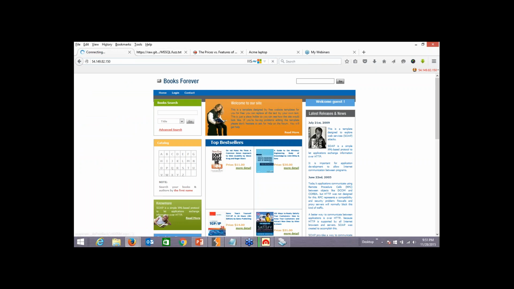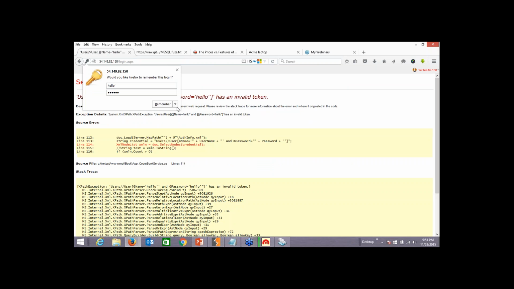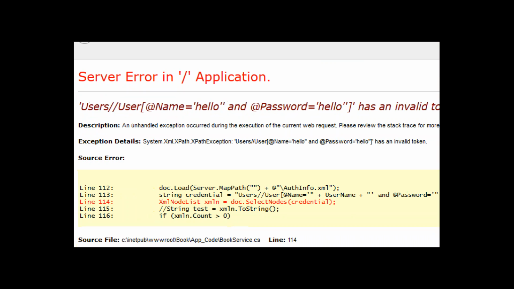But let's say I go to this login page right here. So I go to this login page, and you're going to see that I'm going to type hello and hello inside of the username and password box. I'm going to click right there. I'm going to click right here. And when I say go, you see how it goes boom? That's obviously another SQL injection, right?